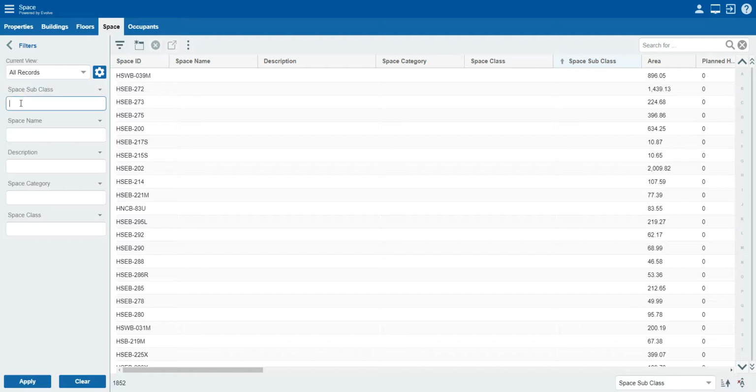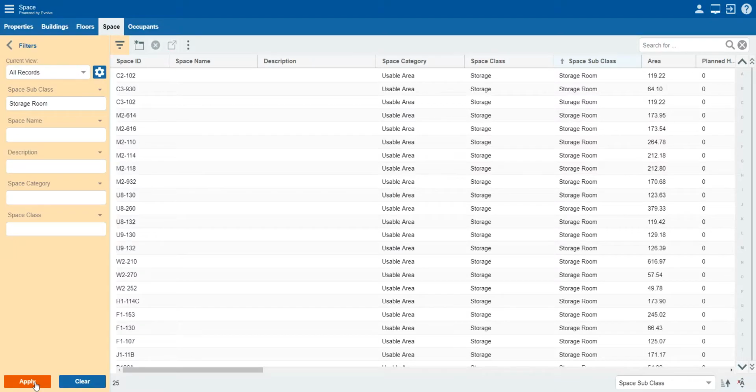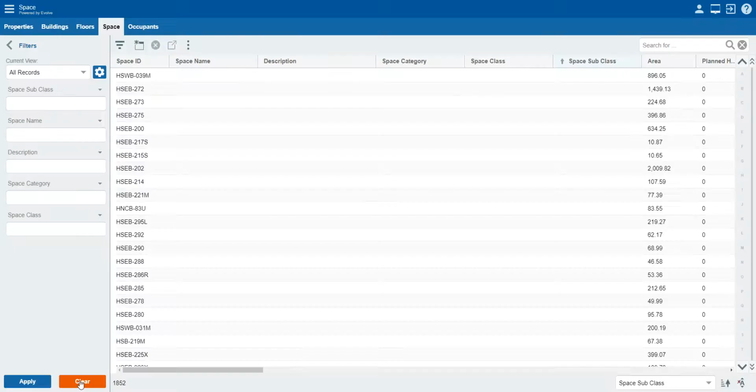So in this column, if I enter the word storage, and I can enter the first 4 characters, and then Evolve will provide a pick list. So in this case, I'll choose storage room and click apply. And you notice my space subclass column is now filtered to all data records that have the storage room value. So let's clear this filter.